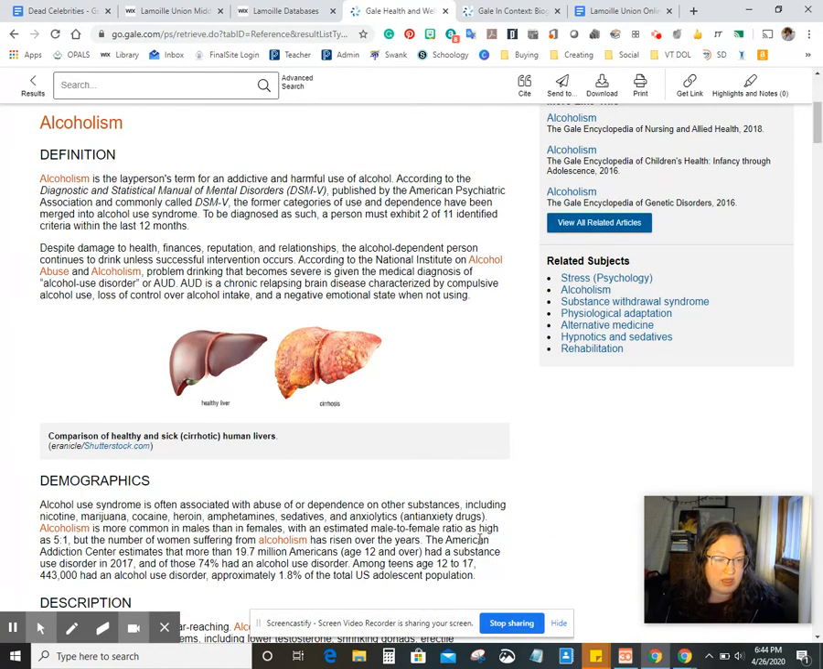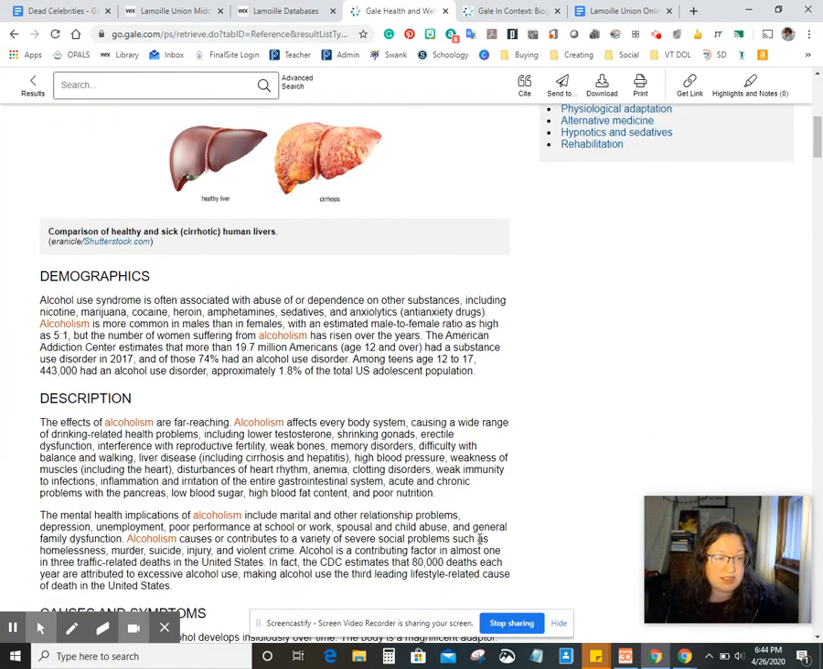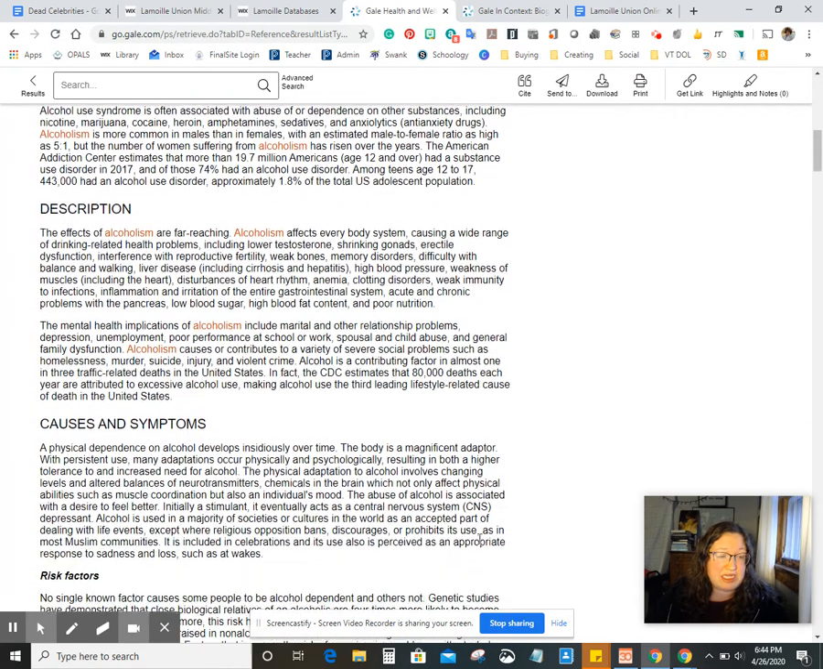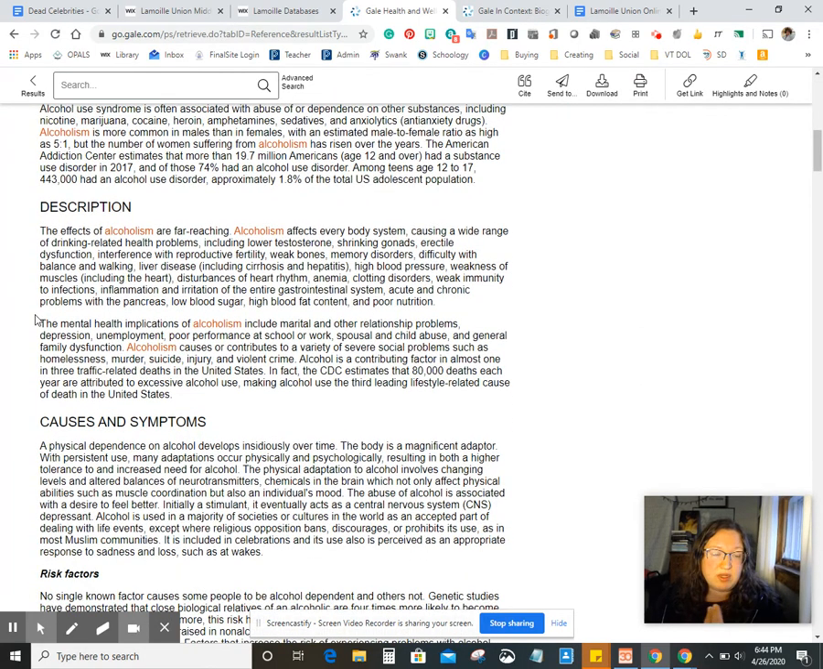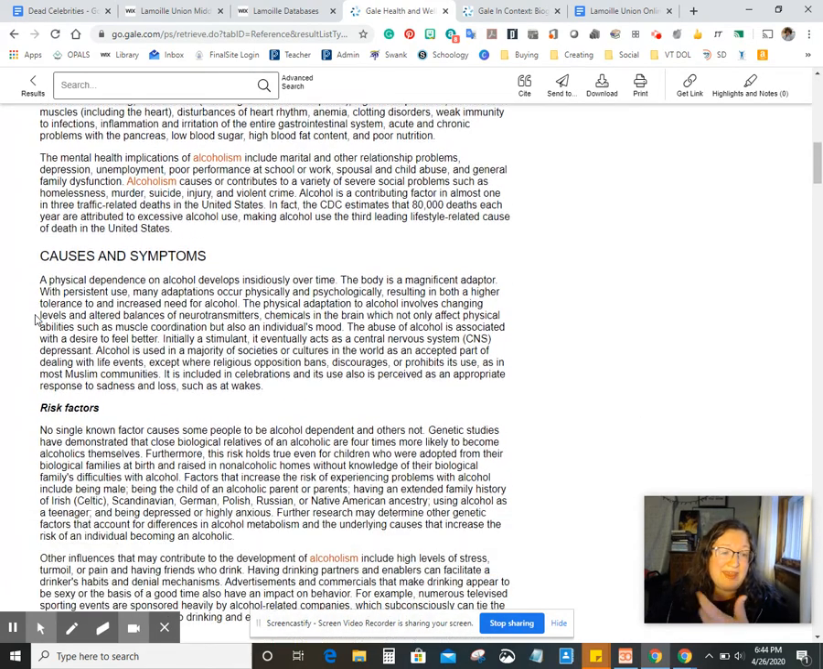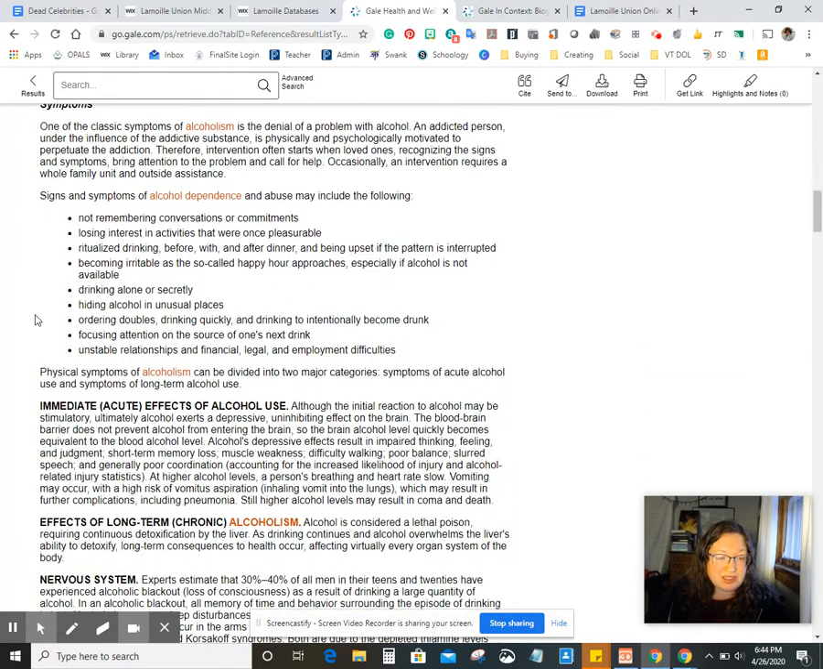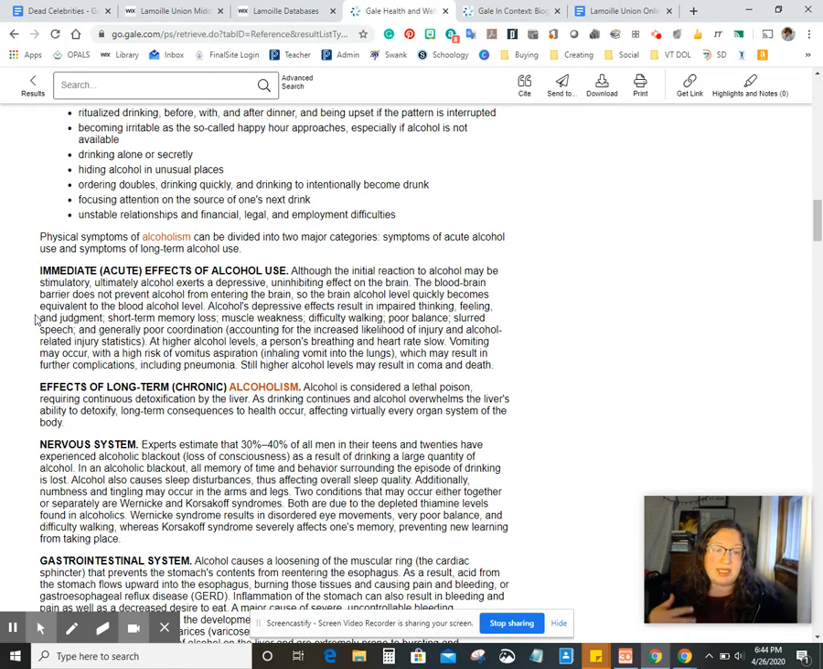Okay, so I've got some images, I've got some demographics. These all could be information that I need, a description. That's what you want to start with. What is alcoholism? What does it do? And then causes and symptoms, stuff like that. So I like this article more. It's talking in terms that I can understand, and this is going to be one of my sources.